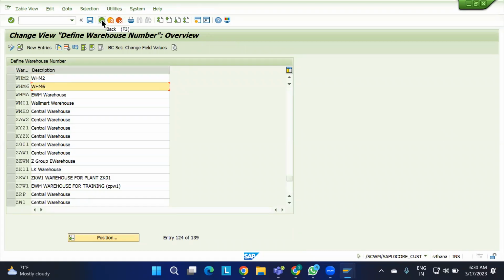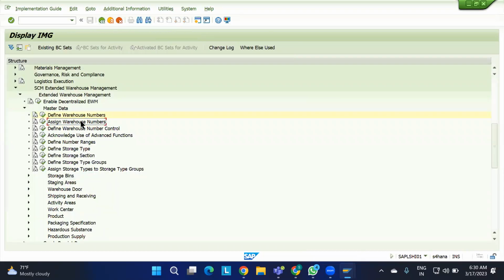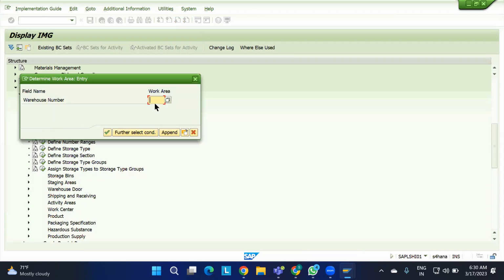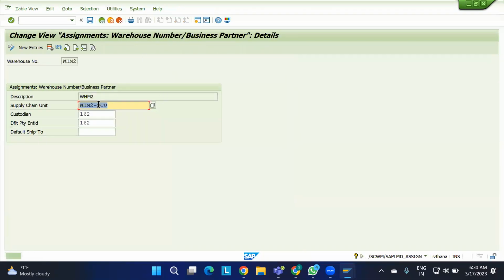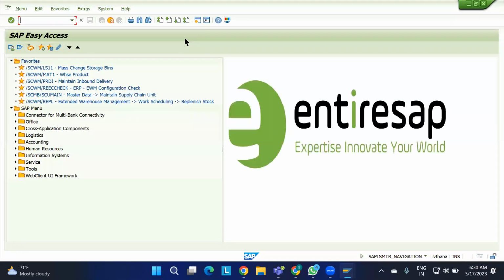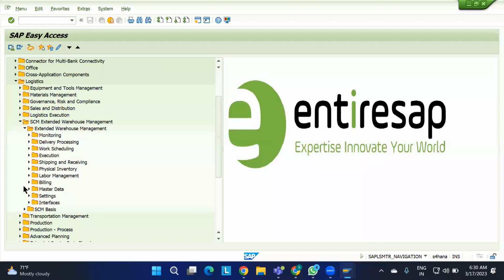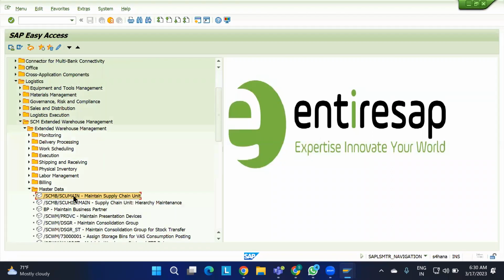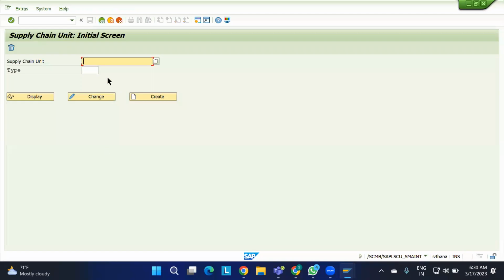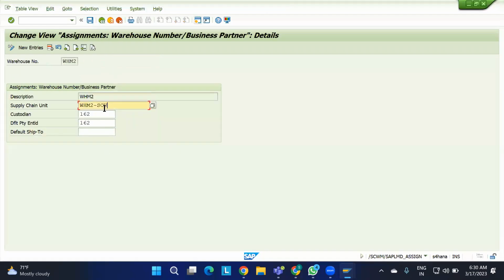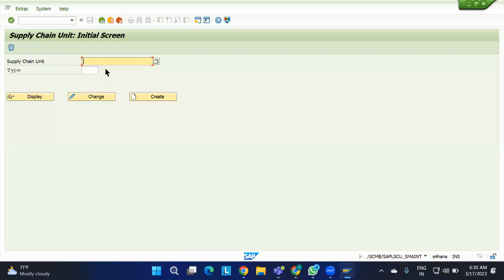Next, go to assign warehouse number. Just go inside this. For WHM2, whatever we have assigned will show here. Is my SCU available or not? If it is not available, definitely it will not be assigned here. I am just showing it here. So go to the logistics, SCM EWM. Once we go to the master data, the first one is SCU maintenance. Just double click on this. Here my SCU is this one, WHMPSU. Copy and paste it here.